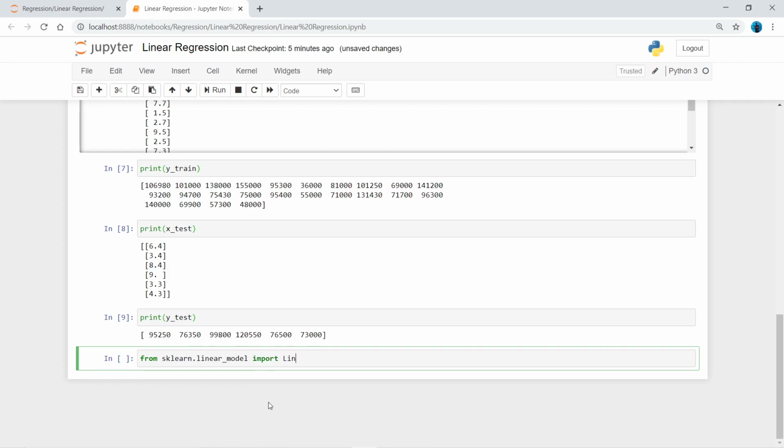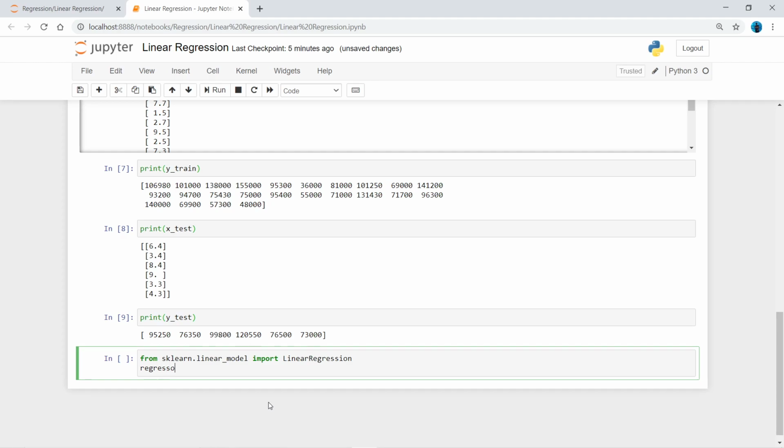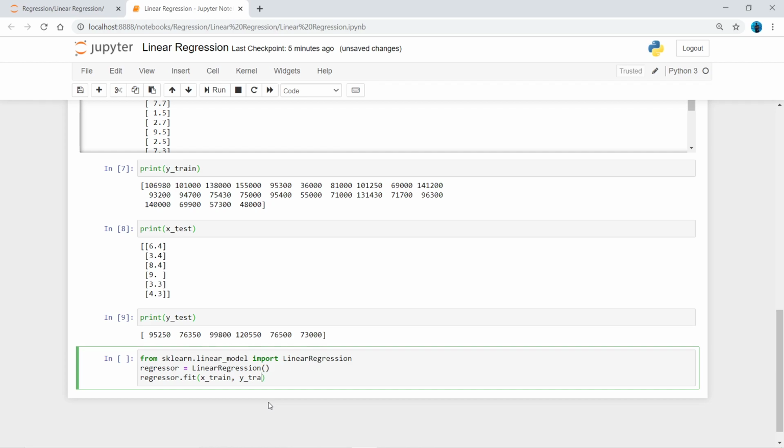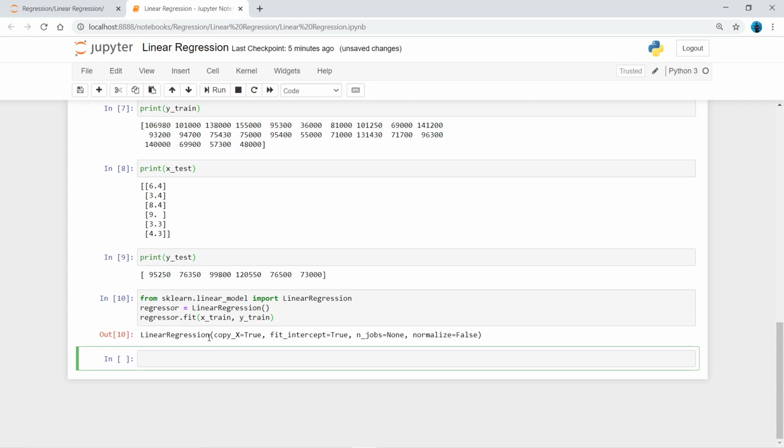Once again from scikit-learn, but this time we are going to need linear model. From linear model, we'll import the LinearRegression class. We'll create an object of the LinearRegression class called regressor. The LinearRegression class is not going to take any parameters, and I'm going to simply fit the regressor object using the fit method with xtrain and ytrain.